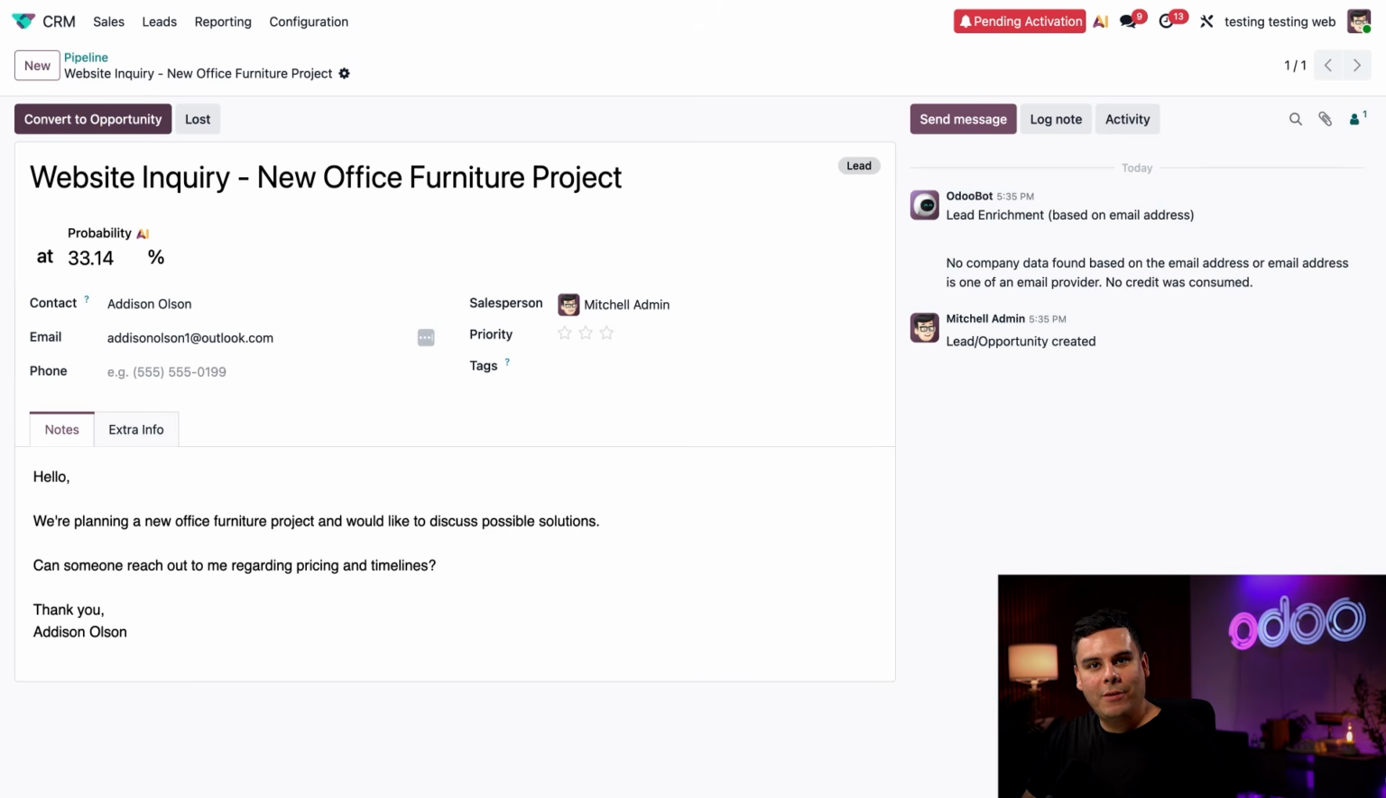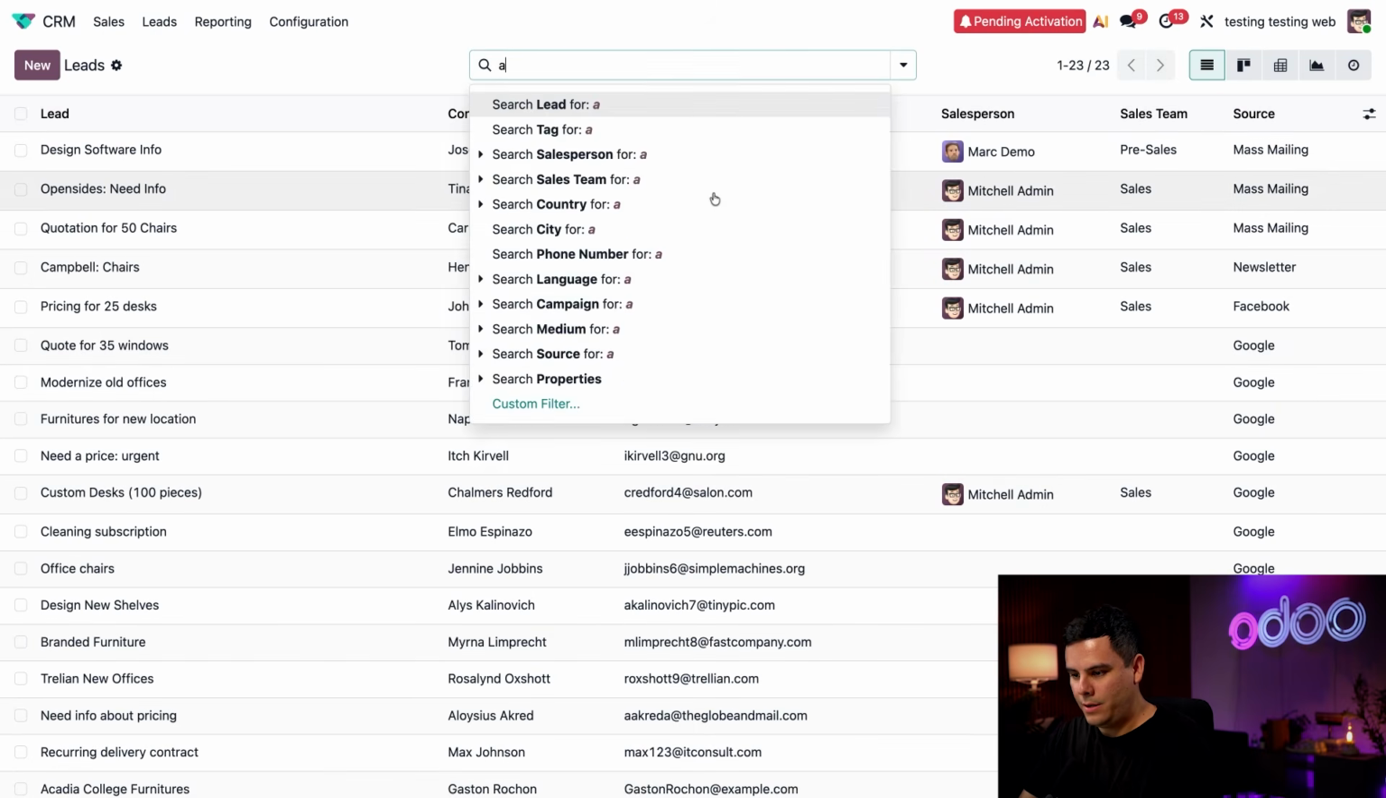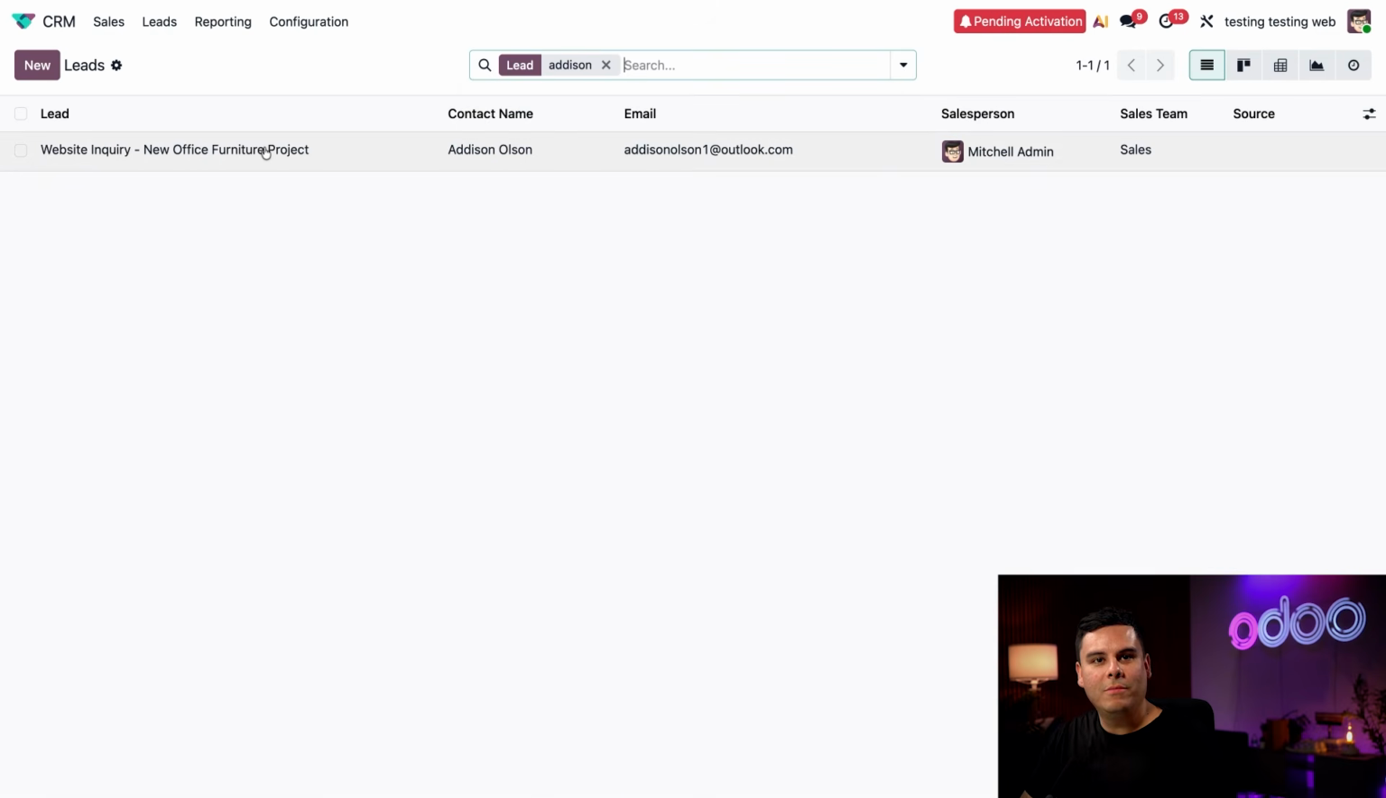And just to confirm that it exists in CRM, we're going to jump back over right now to our leads section right there. And if we type in Addison right here, you look at that. You can see that right there, all created directly from the comfort of our Outlook inbox. Pretty cool, don't you think?